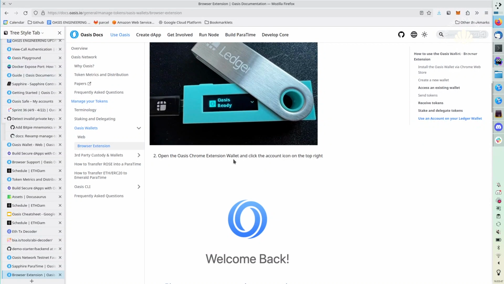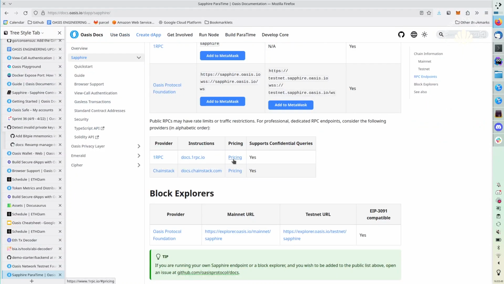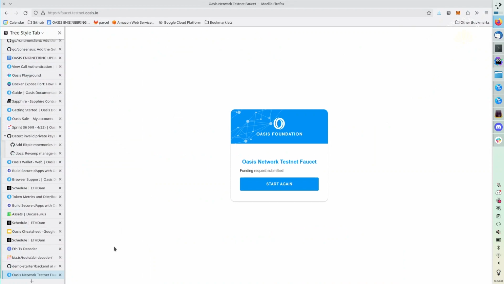So yeah, but for all intents and purposes, MetaMask is probably the right tool for you. Maybe if you just for production on the mainnet, then you want to have some access to production Roses, and then you want to buy them probably on exchanges and move them to your account using this Oasis wallet.